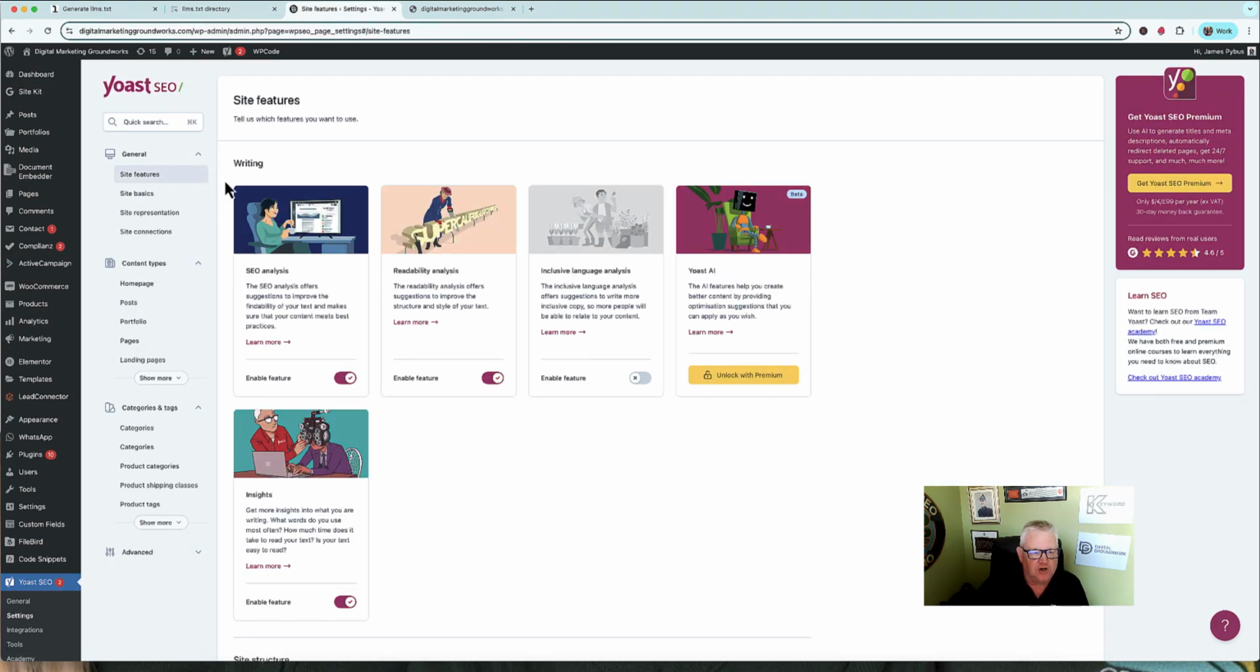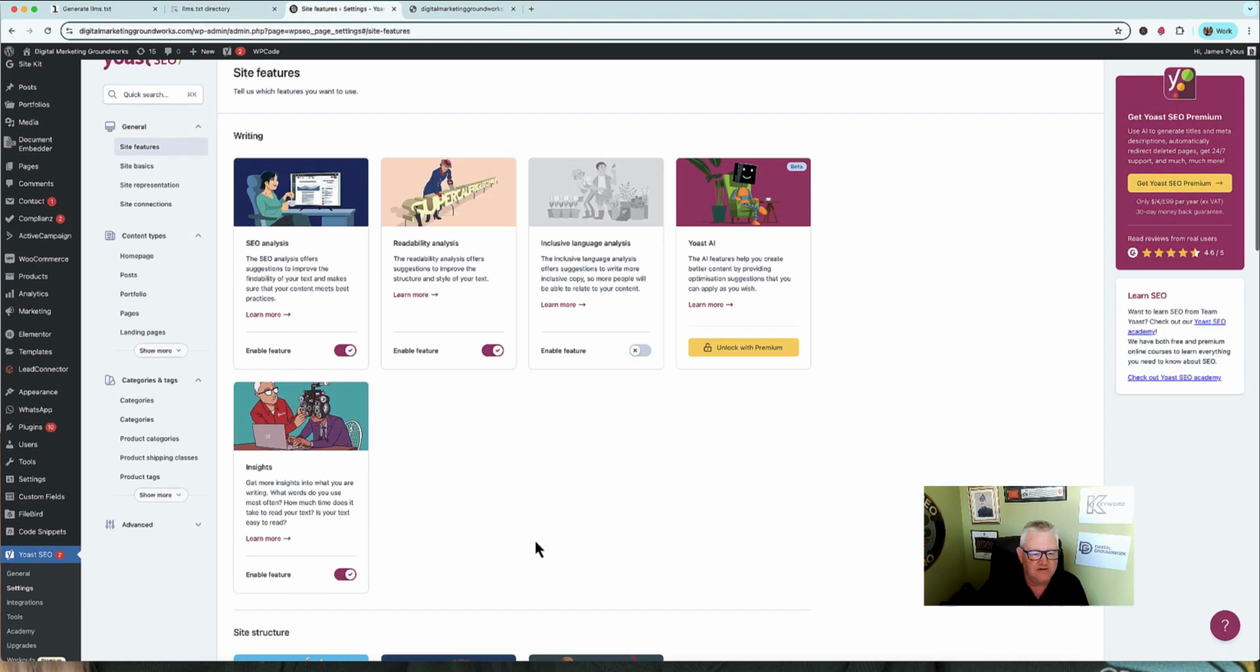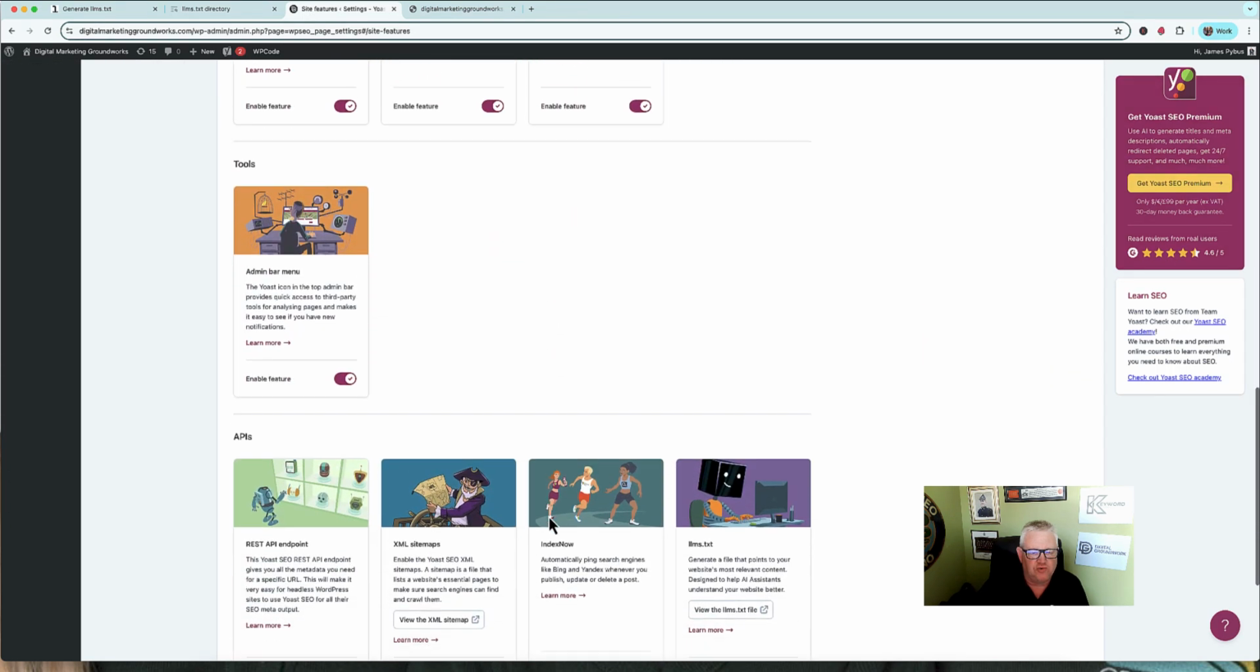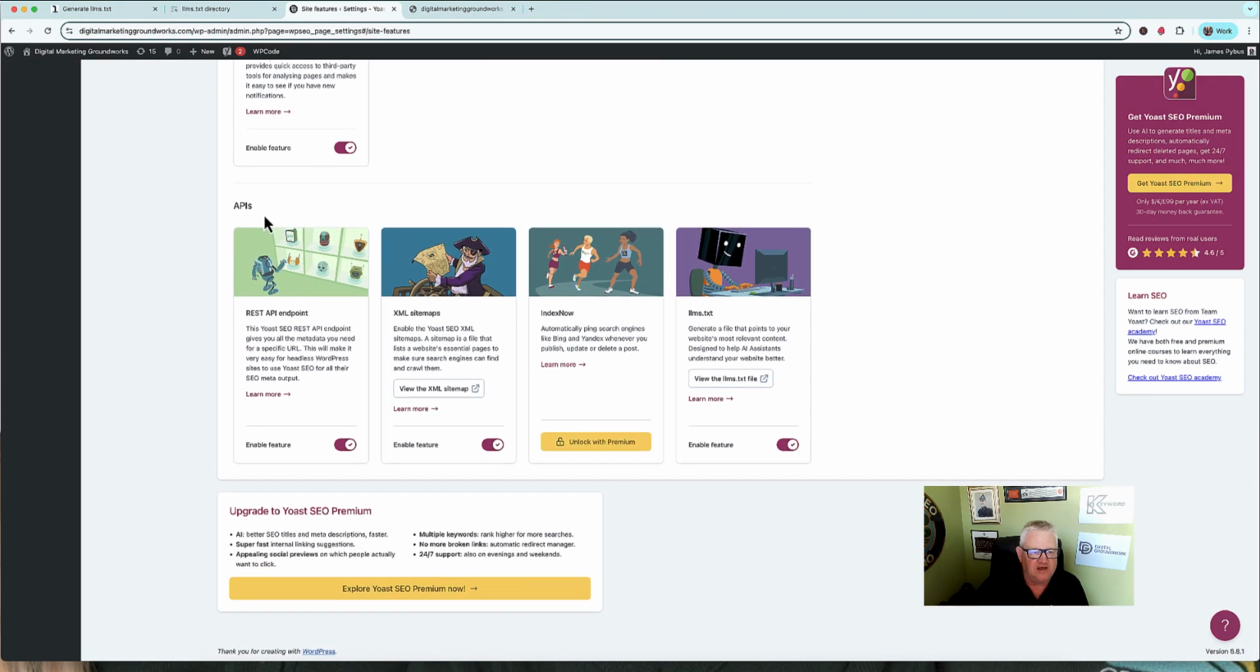and you can see at the top the headings. You've got writing, you've got site structure, social sharing, tools, and then right down the bottom you've got this API. And if you go to the last one, you can see where it says llms.txt. And basically all you need to do is flick this button to enable the feature. Okay, so that's the first part of it.